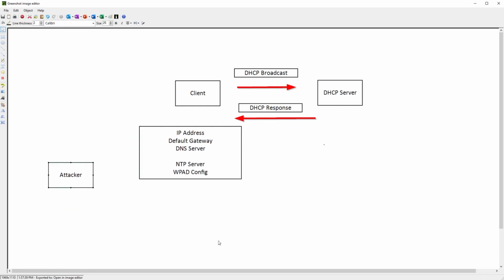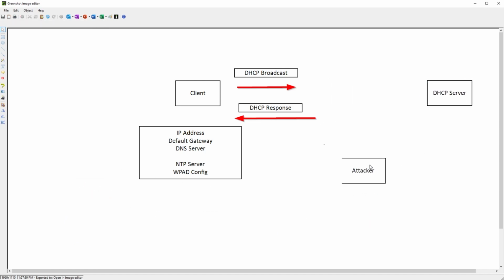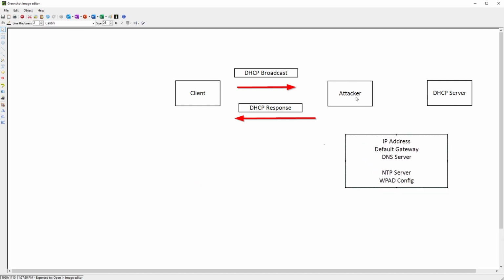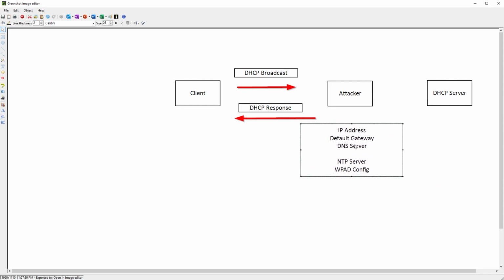Well, enter the attacker. If this DHCP server was over here and our attacker was closer to it, we may even be able to just go ahead and respond back before the DHCP server has a chance. And that's what we're looking to abuse here with this attack. We're actually going to respond to this DHCP broadcast before the server has a chance to. And we're going to respond with a lot of the same stuff, except instead of valid network settings, we'll give you invalid network settings. So that way it doesn't actually work for you.